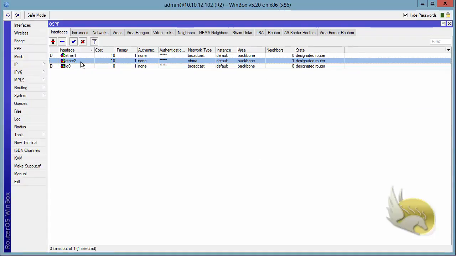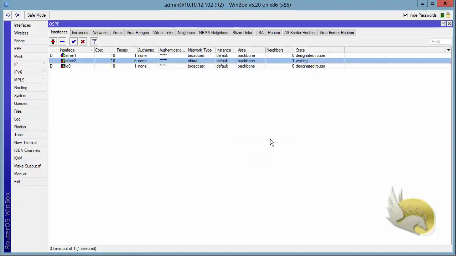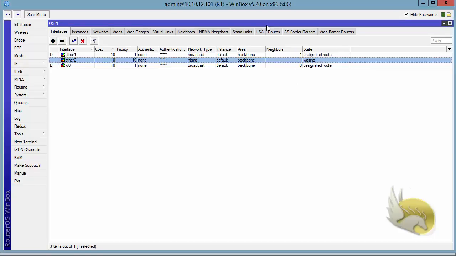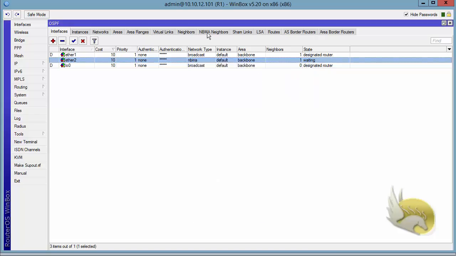Router 2 is designated router. Double click on this and priority is going to be, for example, 5. That is less than the other side. Now both interfaces are in waiting mode. You can see that priority actually does not have anything to do with this type of network. Now you can see that this is not the place to set priorities. So I just turn it back to its default value.